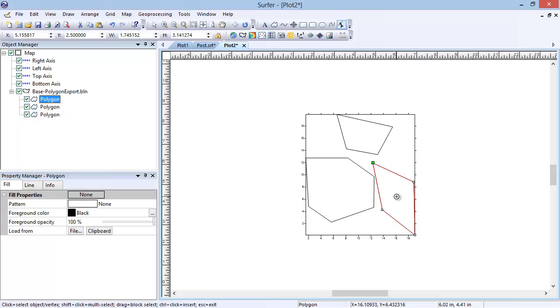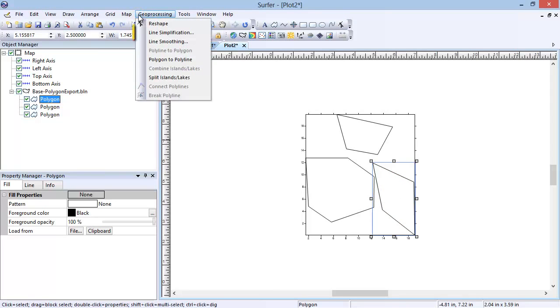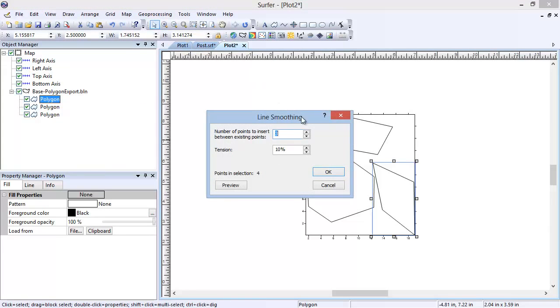To add a node, hold down the Control key on the keyboard. The cursor will change into a plus sign. Click on that location to add a node. A node can be deleted by selecting it and pressing Delete on the keyboard. Press Escape on the keyboard to exit the reshape mode. The line simplification and line smoothing tools are used to add or remove vertices from an existing polyline or polygon. The line simplification tool is used to remove points from the selected polyline or polygon, and the line smoothing tool is to add additional points to smooth the line.